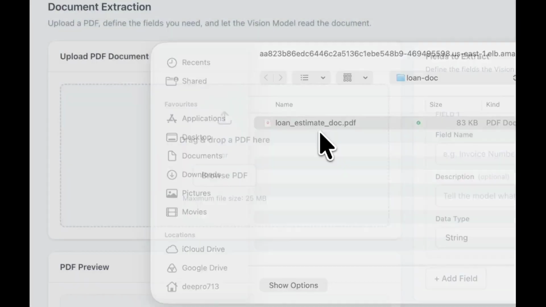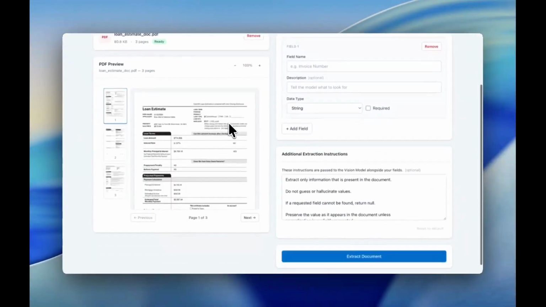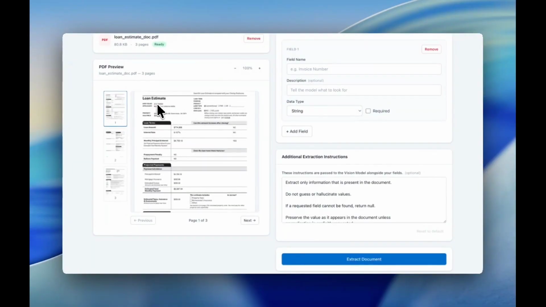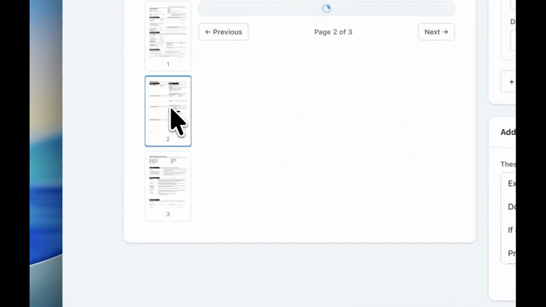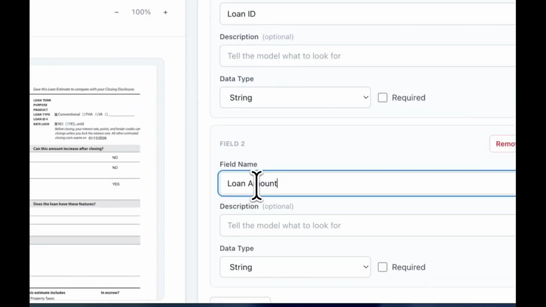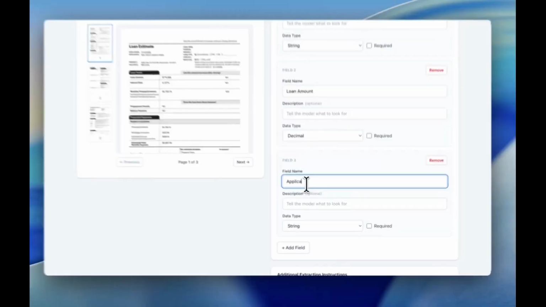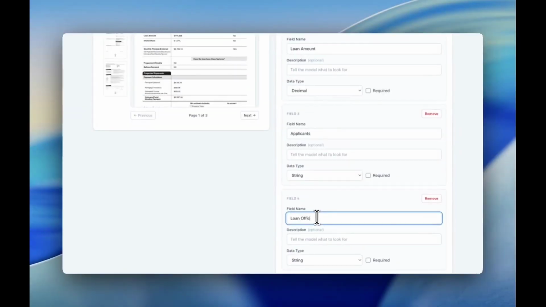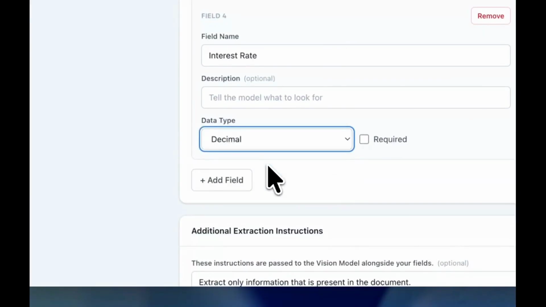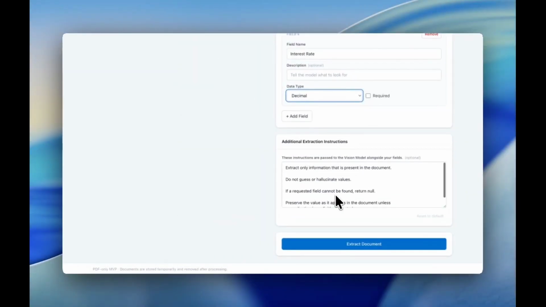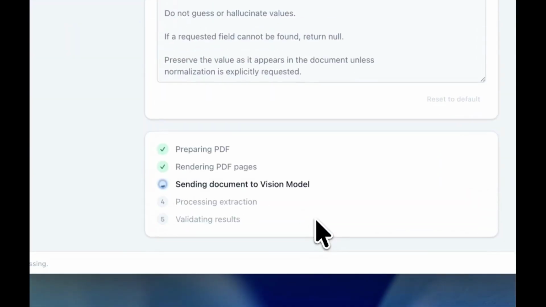Now, the workflow. On the document extraction page, upload a PDF, here a loan estimate, and the app renders a live preview. Then define the fields to extract: loan ID, loan amount, applicants, and interest rate, each with a name and a data type. You can also add instructions the model must follow, for example, extract only what is present and return null where a field cannot be found.